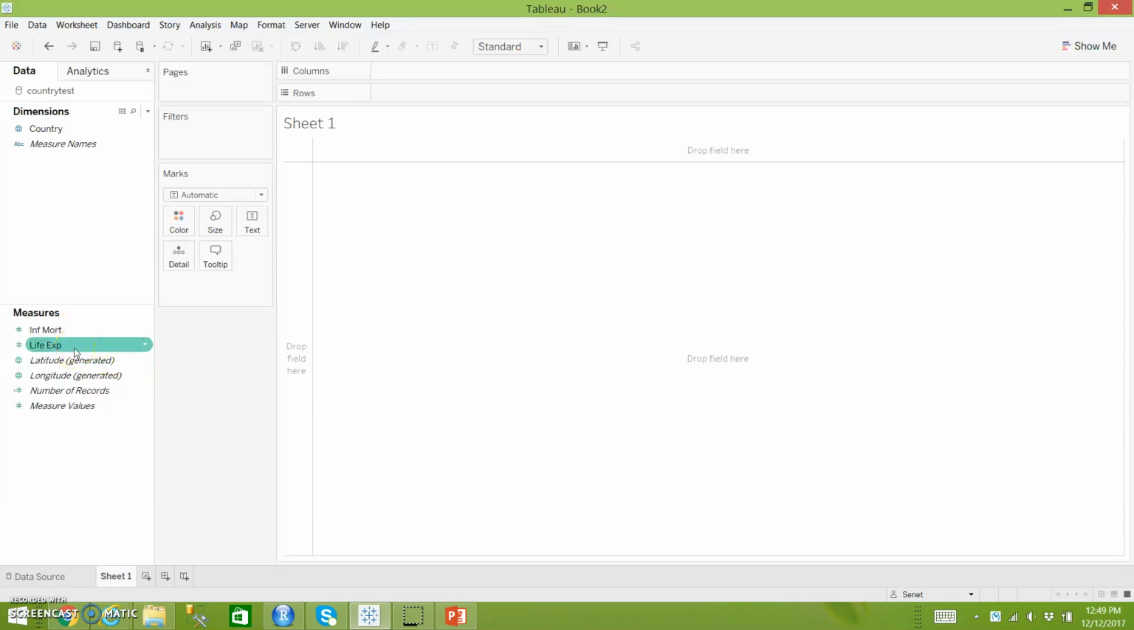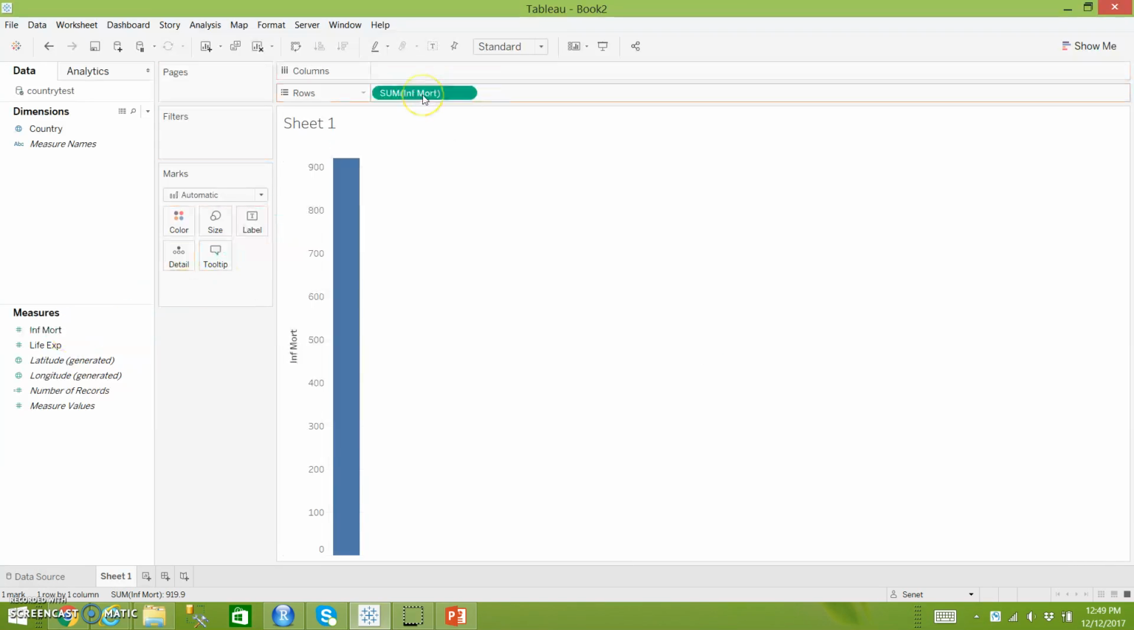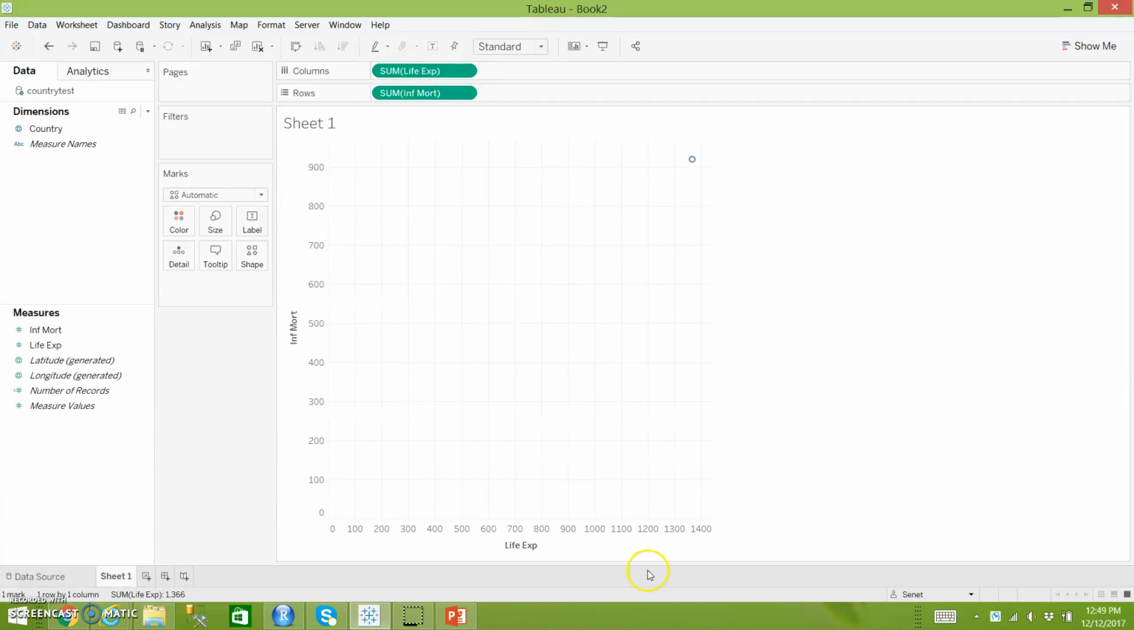So I'm going to drag infant mortality into the rows shelf. Here, as you can see, this is just one variable, and I'm going to drag life expectancy into the columns shelf. Now with this you can only see one dot, which gives the sum total of all the life expectancy and infant mortality.